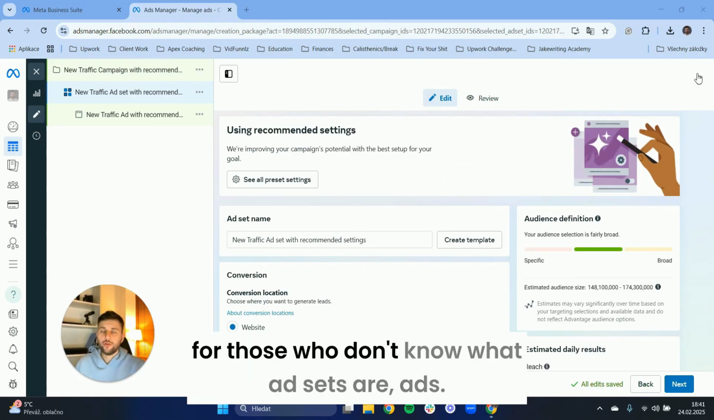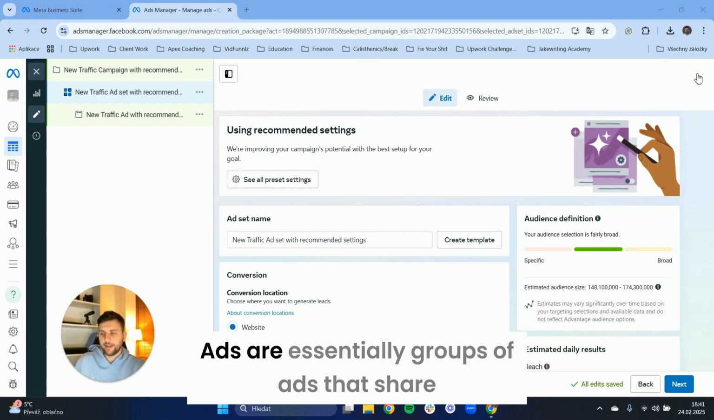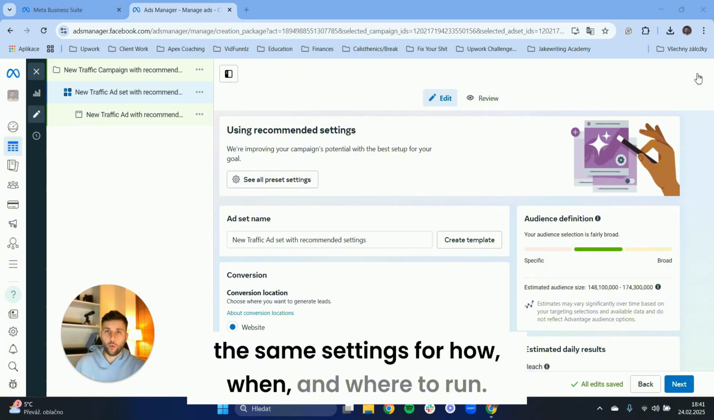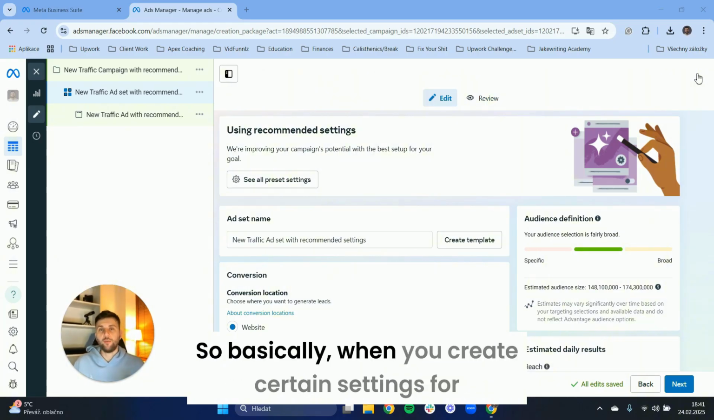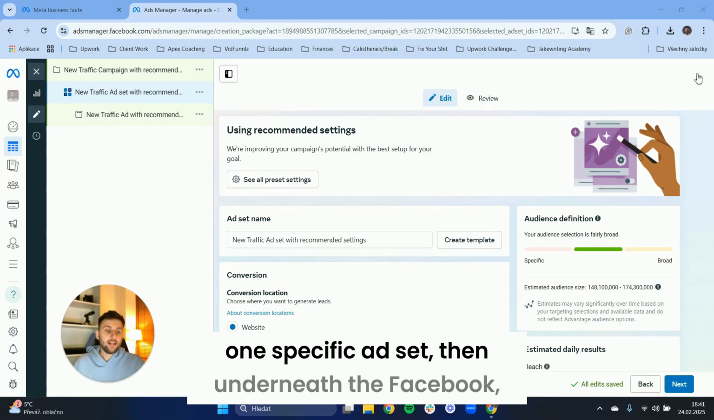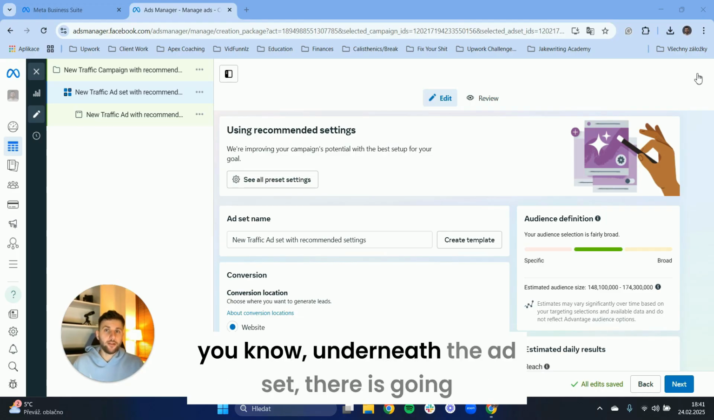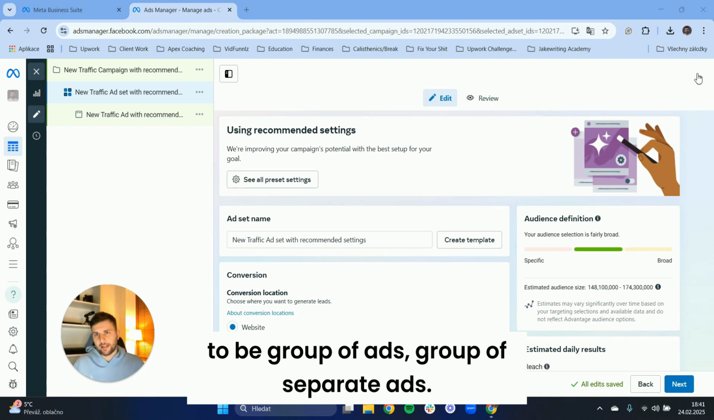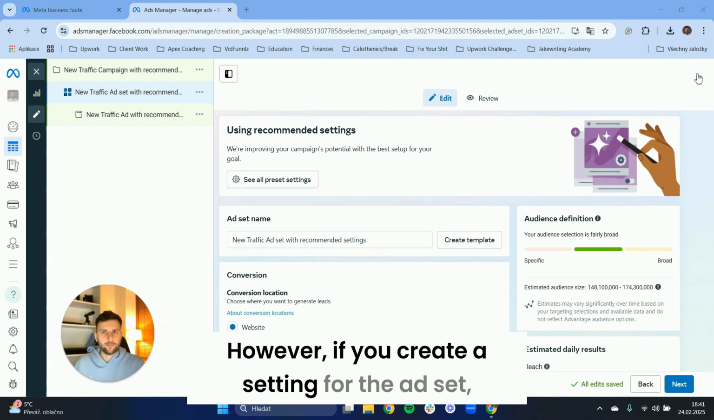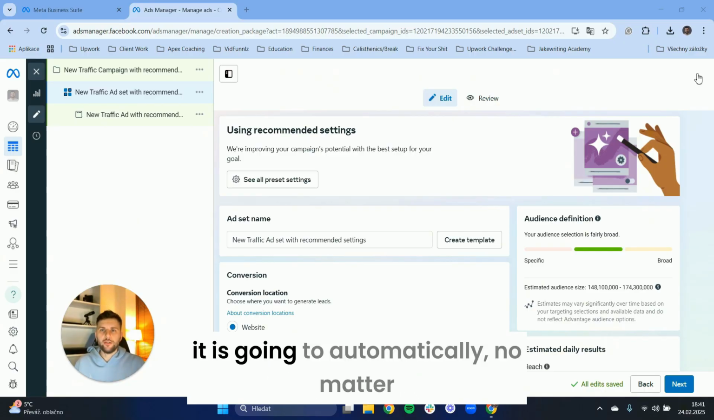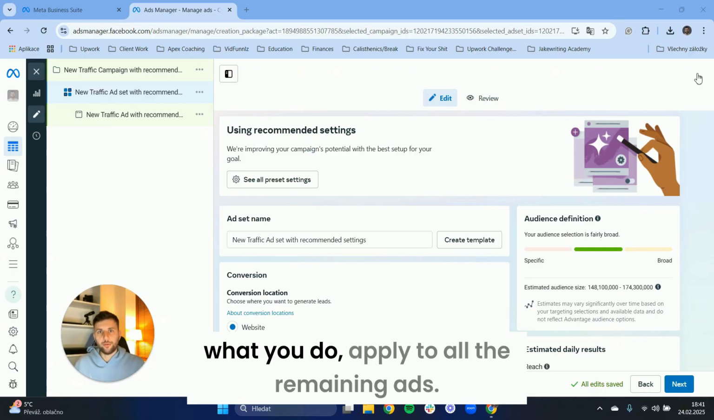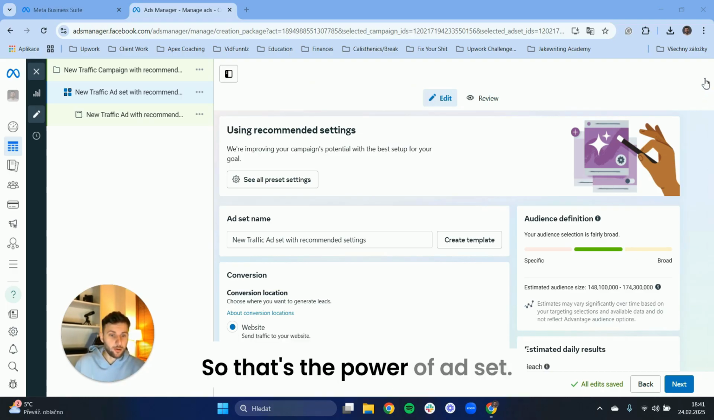Now, for those who don't know, ad sets are essentially groups of ads that share the same settings for how, when, and where to run. So when you create certain settings for one specific ad set, underneath the ad set there is going to be a group of separate ads. However, if you create a setting for the ad set, it is going to automatically, no matter what you do, apply to all the remaining ads. Okay, so that's the power of ad sets.